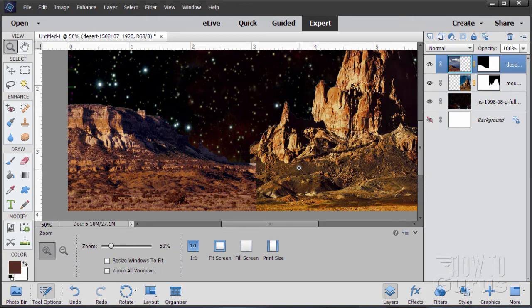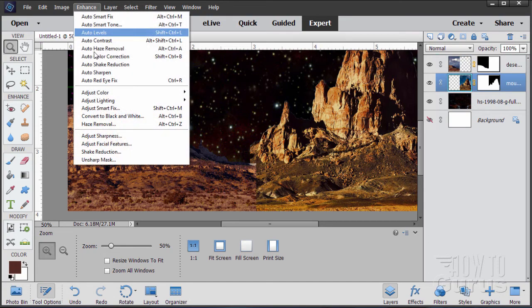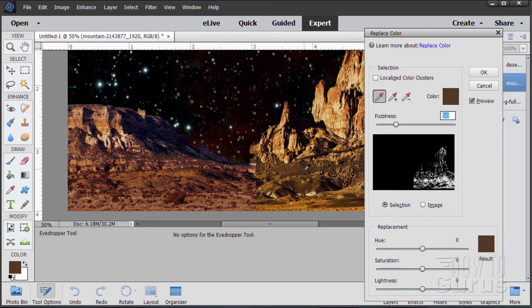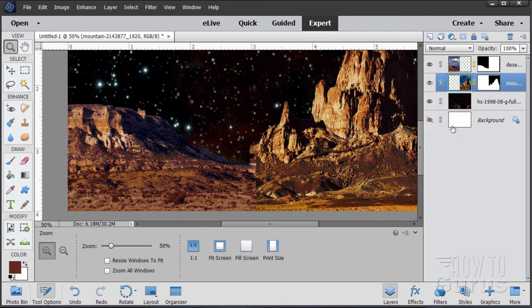Let's get rid of this green right in here on this side. And that's the second layer. Same trick. Enhance, Adjust Color, Replace Color. Click into that green tone right in there. And let's just push that a little bit to the left side. Just a little more in there. There we go. It's again removing that greenish tone. And choose OK. All right, so far so good.